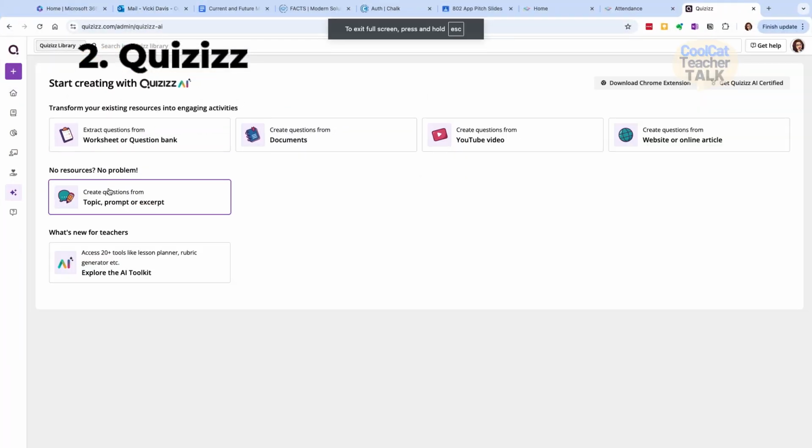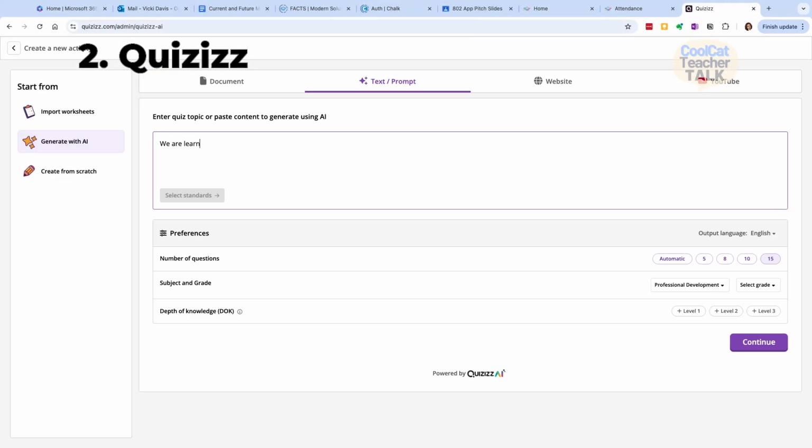Number 2, quizzes. I'm teaching spreadsheets right now to my 8th graders. And today we did a practice assessment in quizzes about spreadsheets.